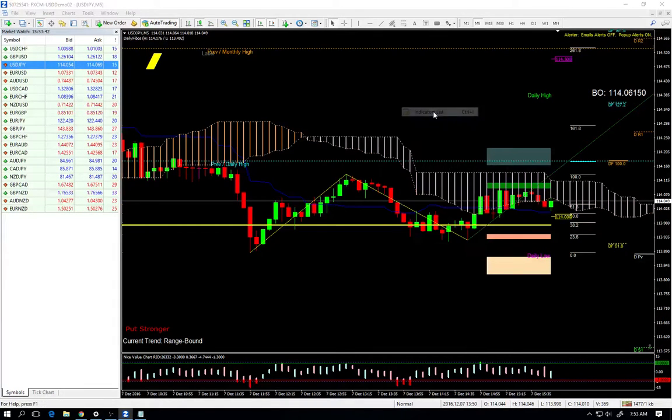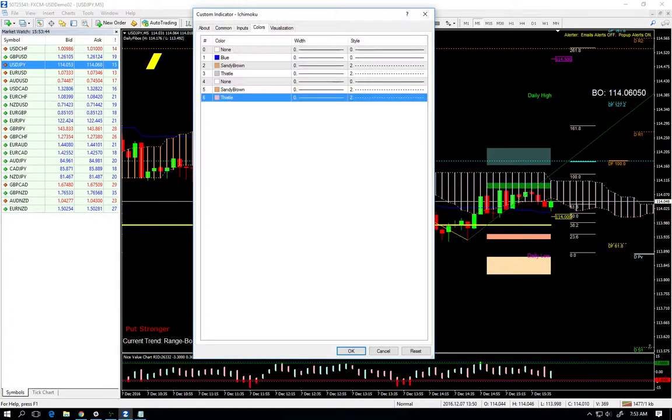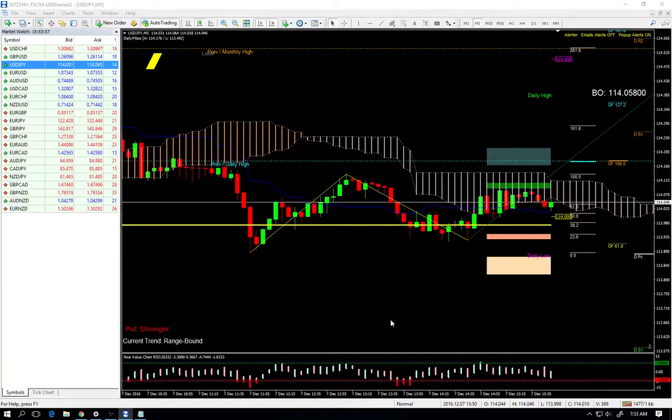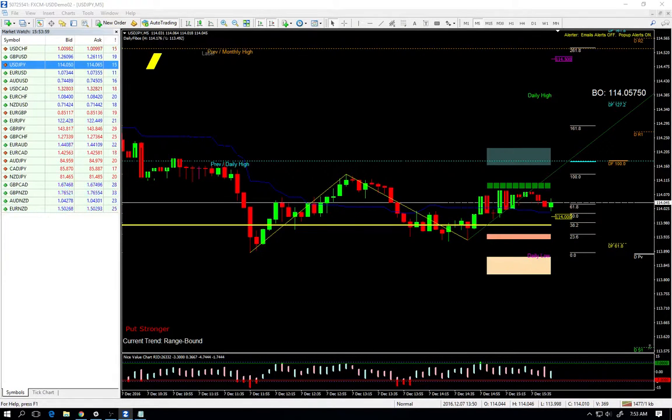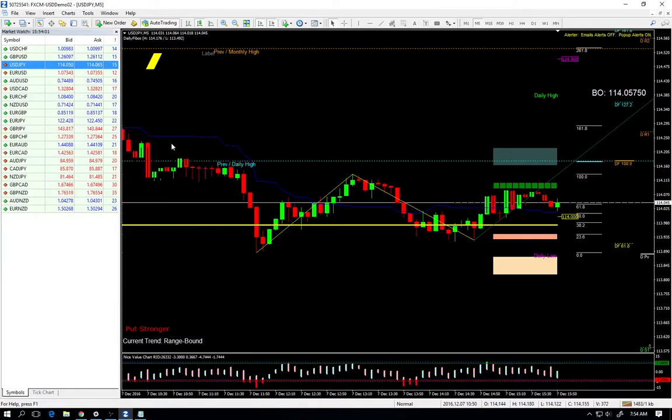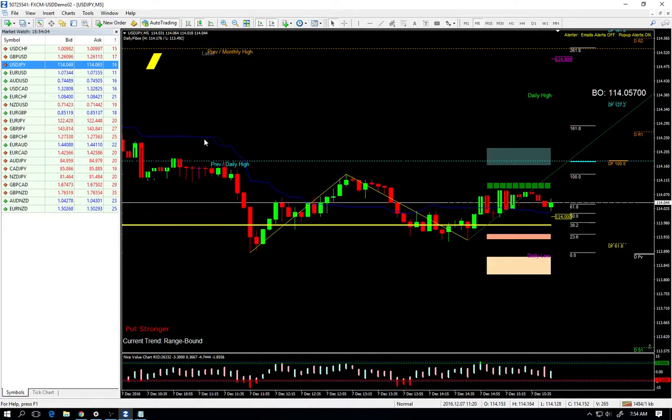Let's get rid of the cloud real quick because I'm not liking it. None. That'll clean it up a little bit because he didn't have the cloud on there. Alright, so that's a lot cleaner. So basically what this is, it kind of follows support and resistance. It's like a fancy EMA.